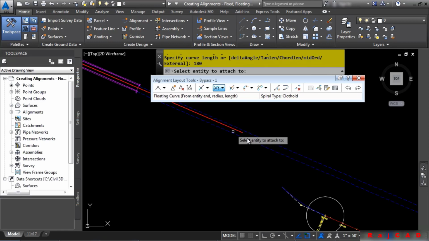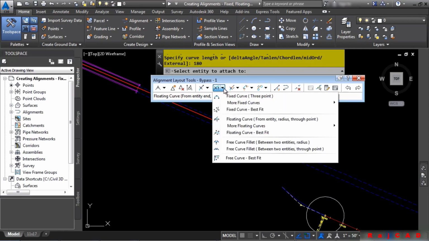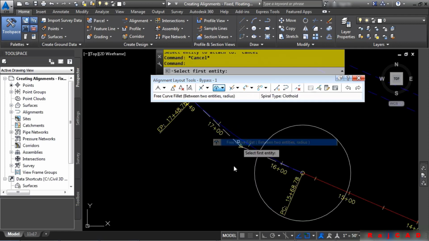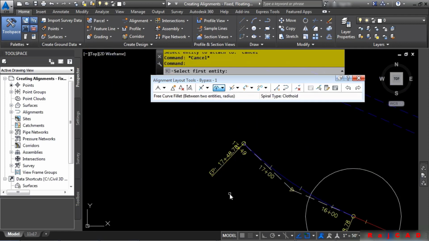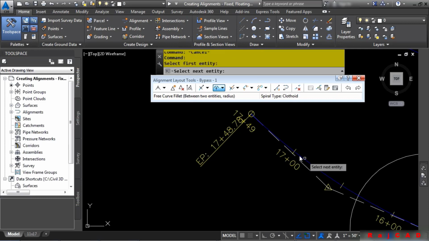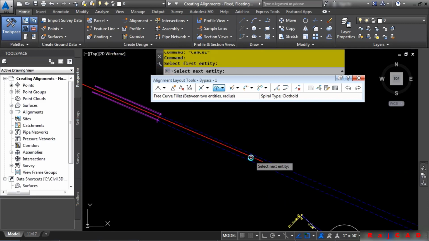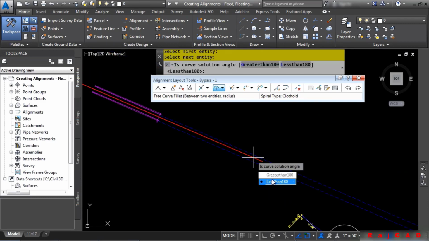So to get a reverse curve from this point here, navigate to the curve dropdown, free curve fillet between two entities radius. We'll go ahead and select our curve object first, and then our tangent object here. Is it less than 180? It is. Press enter. Notice how Civil 3D is aware that you picked a curve.